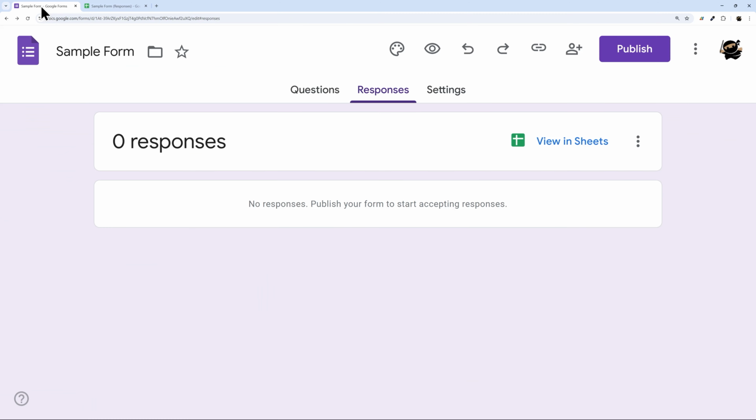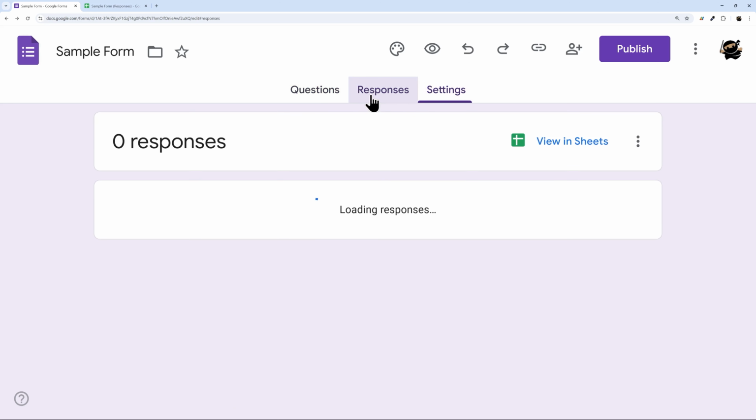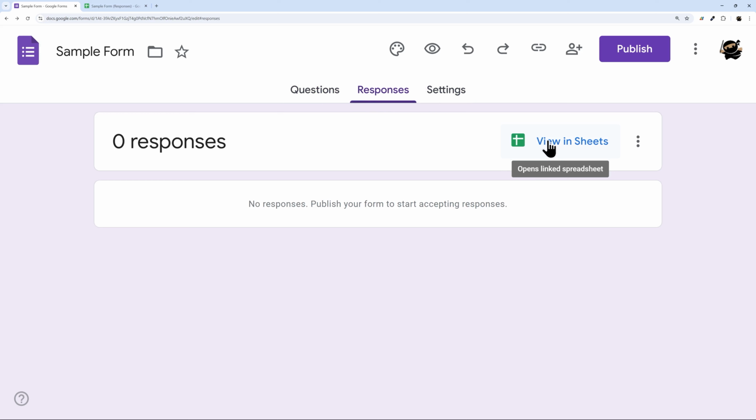However, you can also do it in the Google form. Here, again, whether we're in questions, settings, whatever, we go to the Responses tab. When you see View in Sheets, it means there's a linked spreadsheet. So that's also a shortcut to get to the Google Sheet if you're already in the Google form.